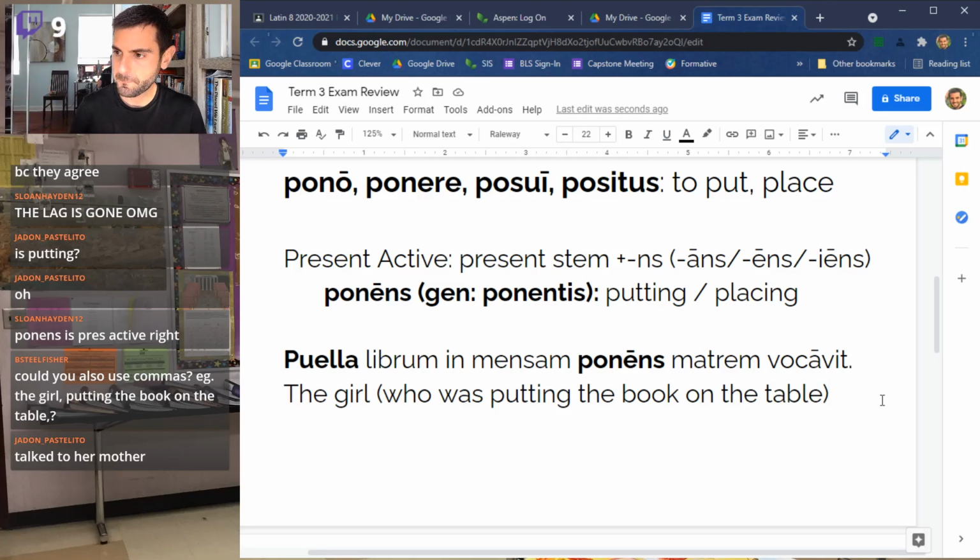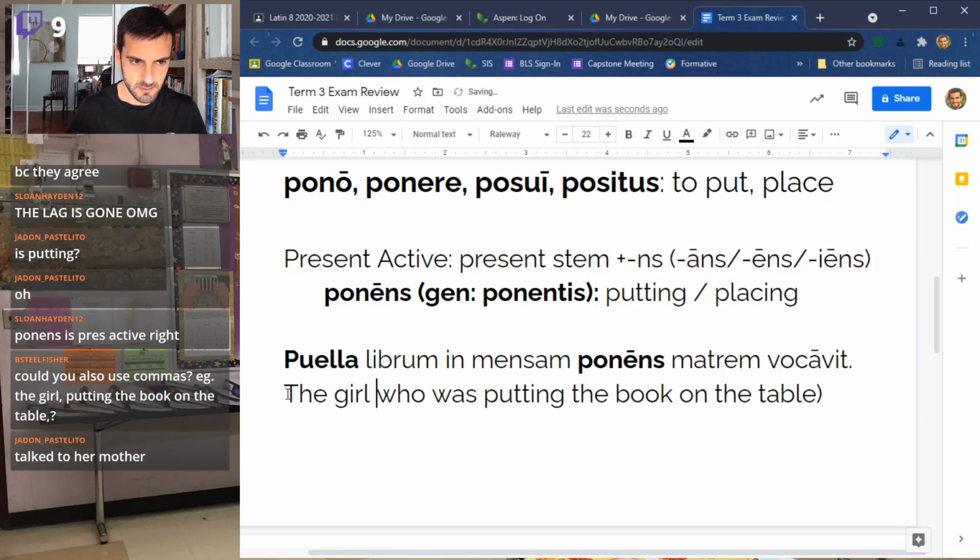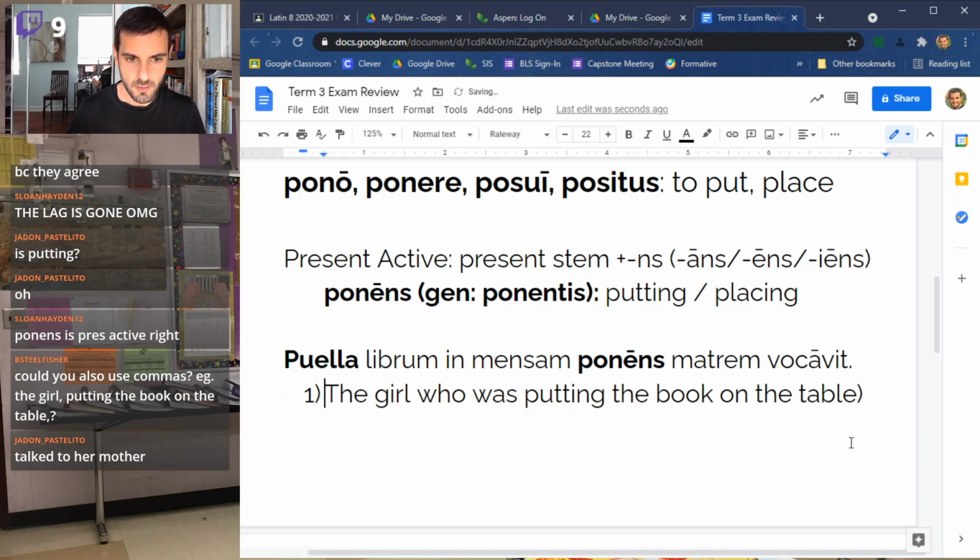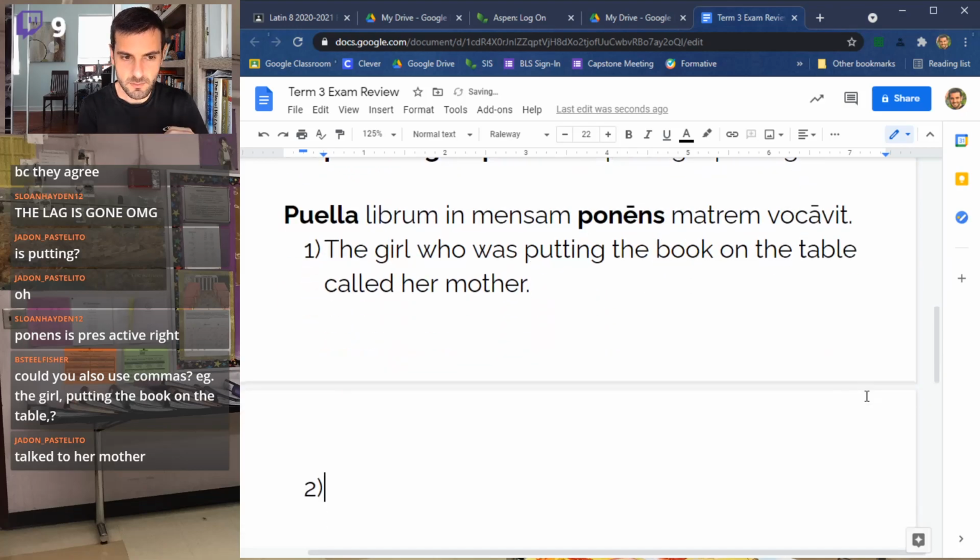Called her mother. And ponanes is present active. Excellent. So I'm going to show you all the different ways. And Bix, that's a good one as well. The commas are good. So we could say, let's see how many different ways we could translate this sentence. Let's start with the who. The girl who was putting the book on the table called her mother. That is one way we could do it.